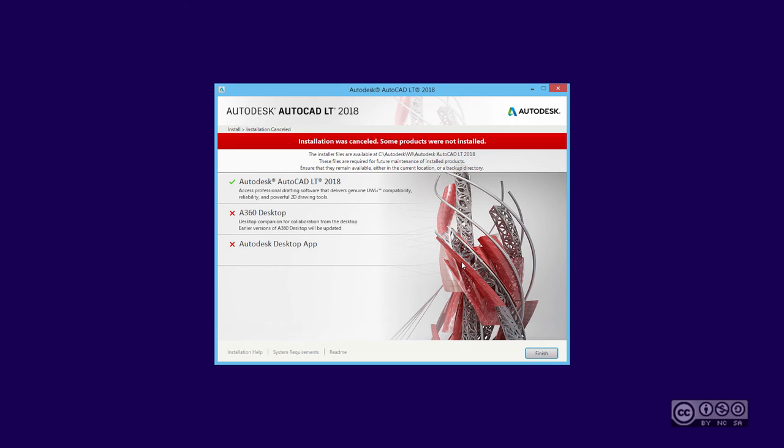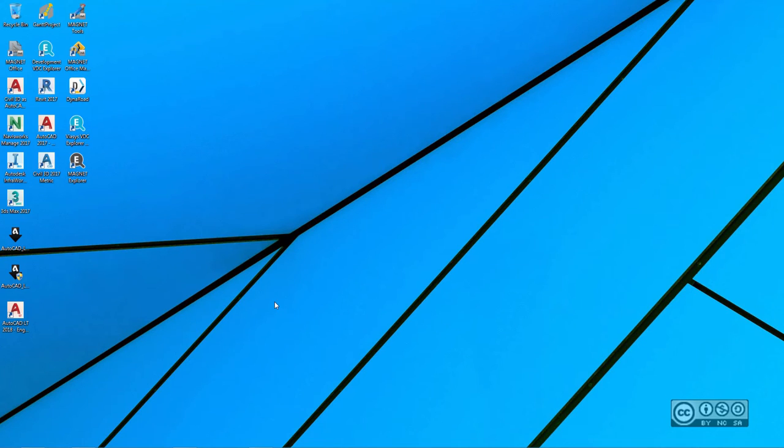You may see on the screen that some components were successfully installed. Right now, I'm particularly interested in AutoCAD LT 2018. A360 Desktop can be installed later, as well as an updated version of Autodesk Desktop App. I hit Finish. Once my desktop recovers, I should see a new icon called AutoCAD LT 2018.